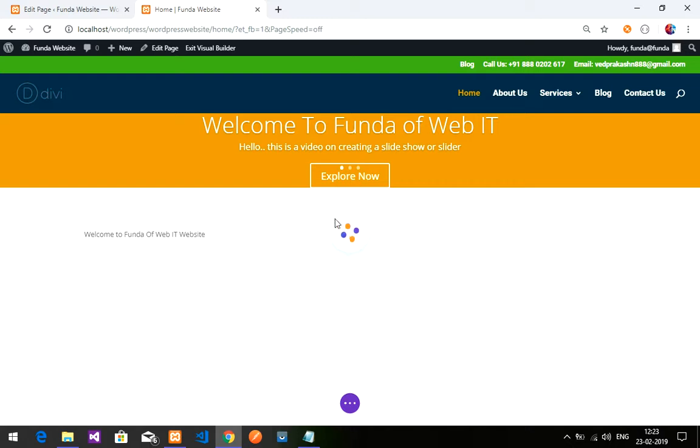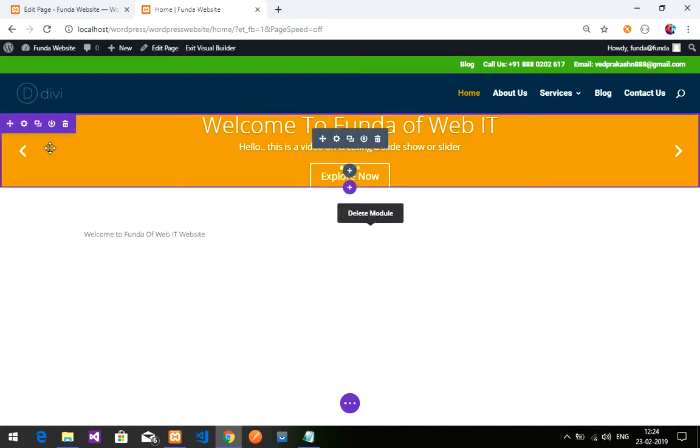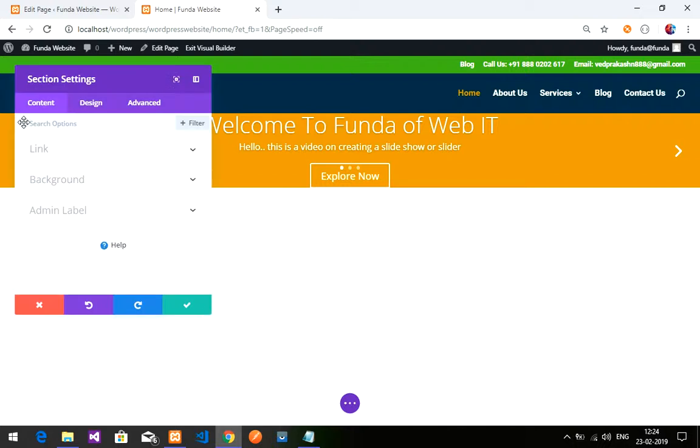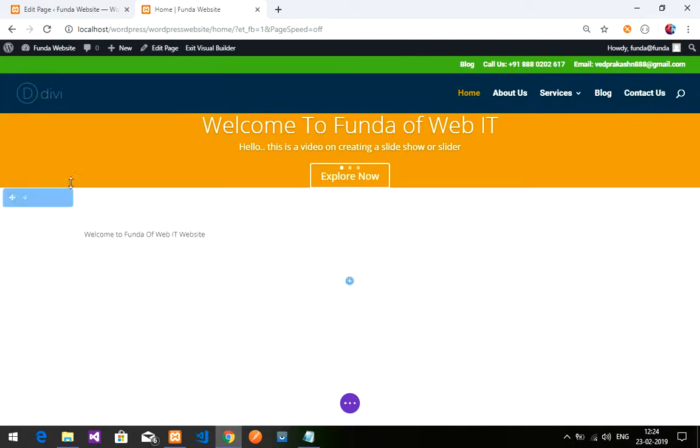Okay, so it's loaded now. It's still loading, just a simple thing. So this is our main full width section, and these are the modules which are inside it. Right now we are going to set section 1. So let's click on that. I'll show you where you have to click.